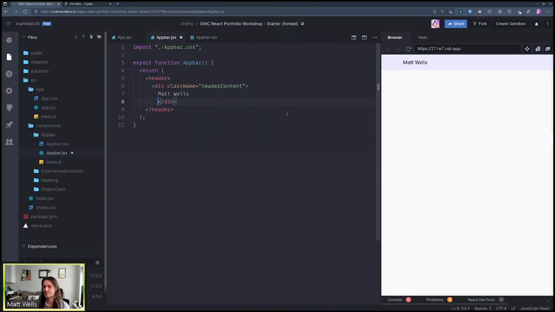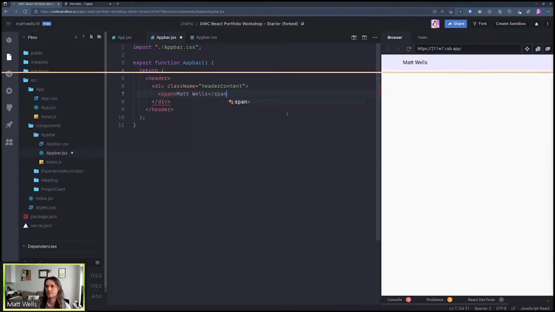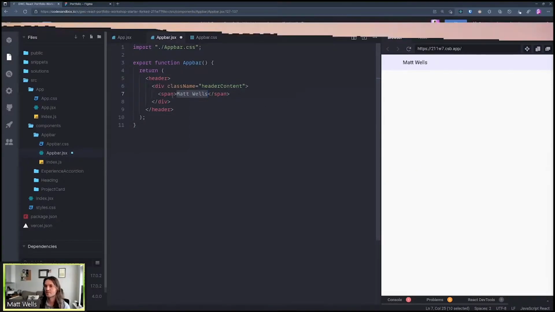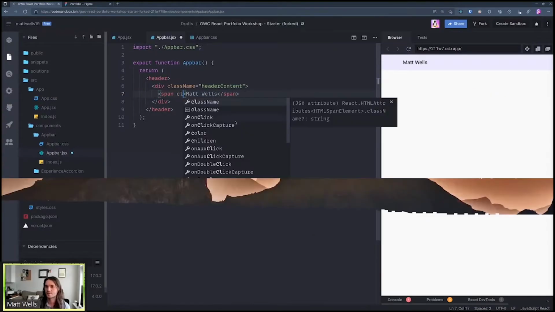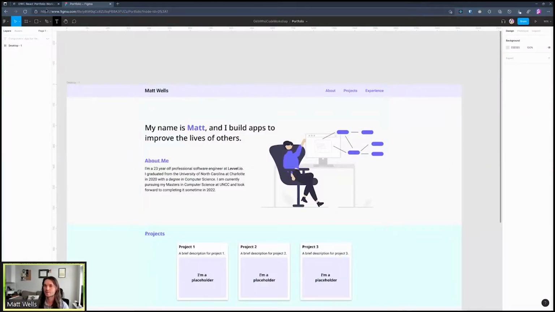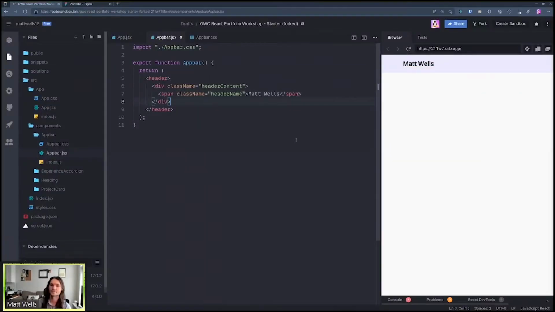So inside of our div here, I'm going to add a span tag on either side. So we're going to have a span tag, and then our name is going to be in between those two span tags, opening and closing. And then we're going to add a class name to this one for header name. Hit save on that, and boom, our name gets bigger, it gets bolded, and that is looking much better, much more like the design. So we have our name.